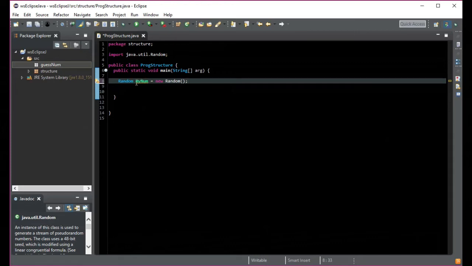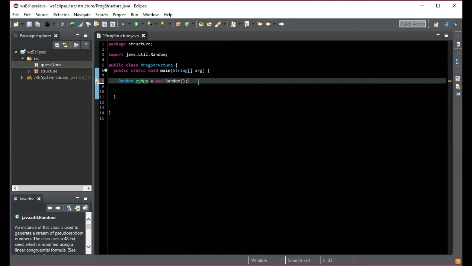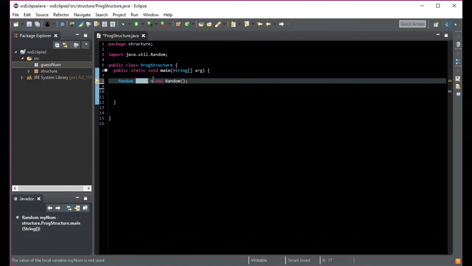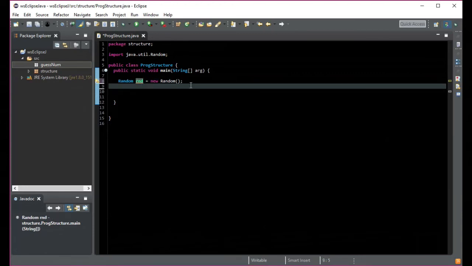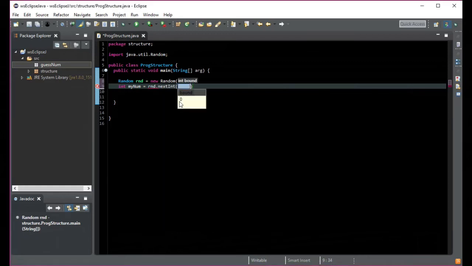Now the reason this has a little yellow squiggly under it, if you mouse over it, it says this variable is not used. So let's use it. Actually, let's change this. This isn't going to be my num because this is the class. We're going to call it rnd for random. So now if we want to call it, we can say int, right? So we're going to actually have an integer now, and we're going to call this one myNum, and we're going to say equals, and we're going to do rnd, and then a dot, because this is calling one of the subroutines or subclasses in there, and we're going to call it nextInt, because we want the next int.